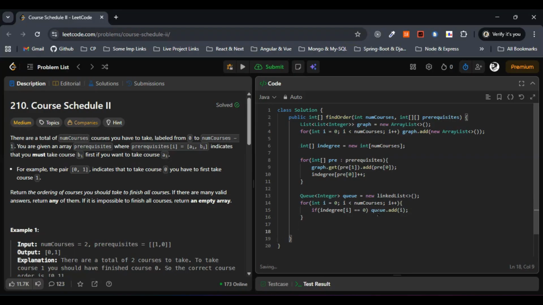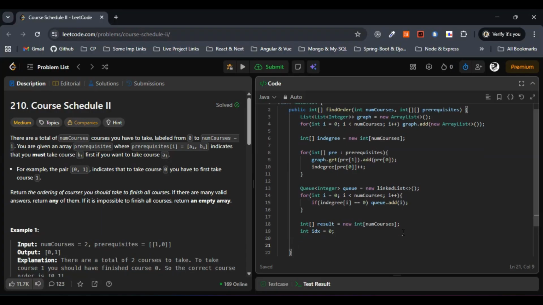So let's go with the result array just to store the course order, right? So this one will be int result equals new int of, let me pass the number of courses. So this one, yep, let me copy this one and paste it over here. So this is fine. Also, let me initialize the index to 0.